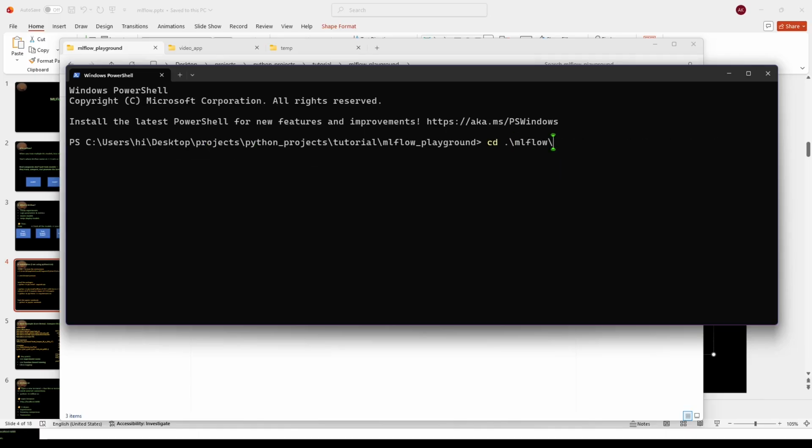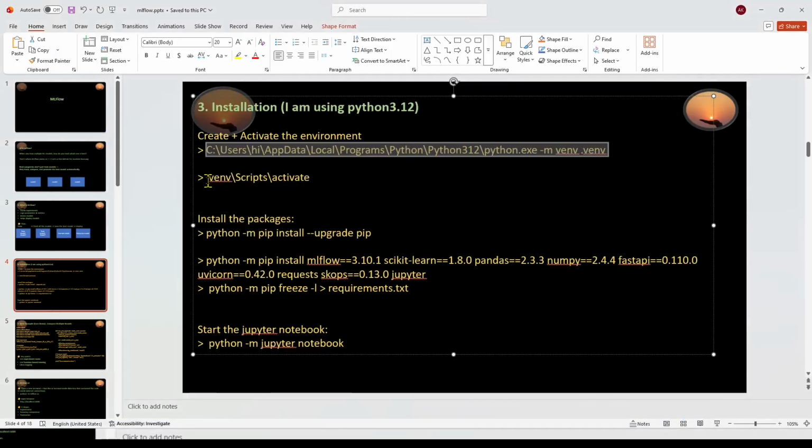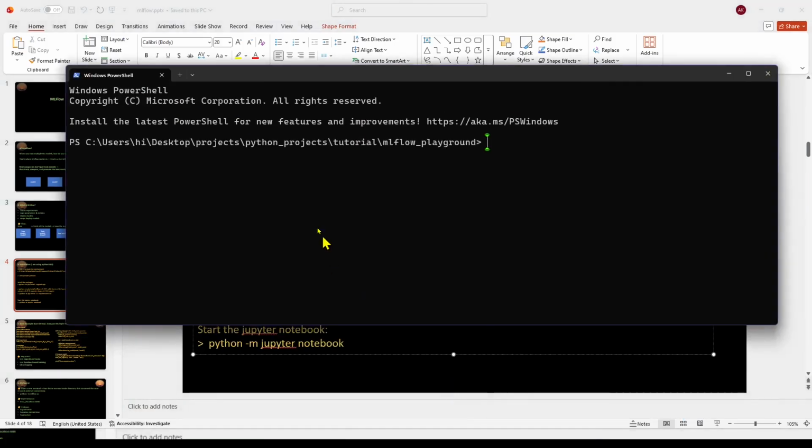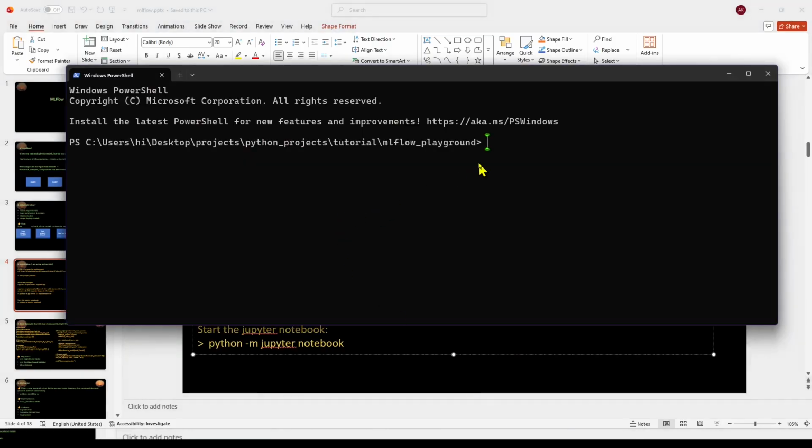Okay, assuming you have done that, the next step is you want to activate your virtual environment. So let's go ahead and activate it. I'm just going to copy and paste that command, come over here, paste it, and hit enter. And there you go, you can see my virtual environment has been activated.